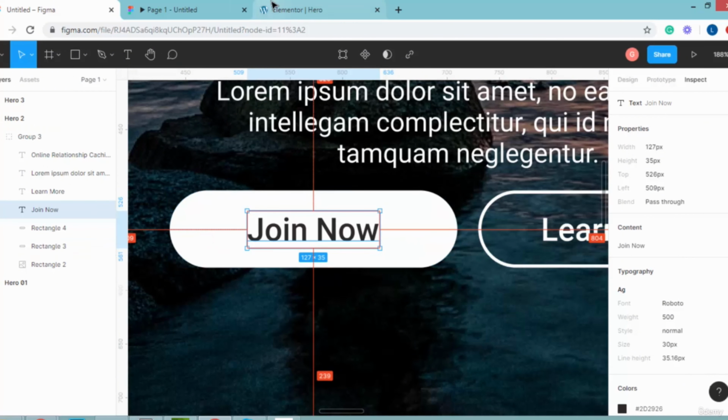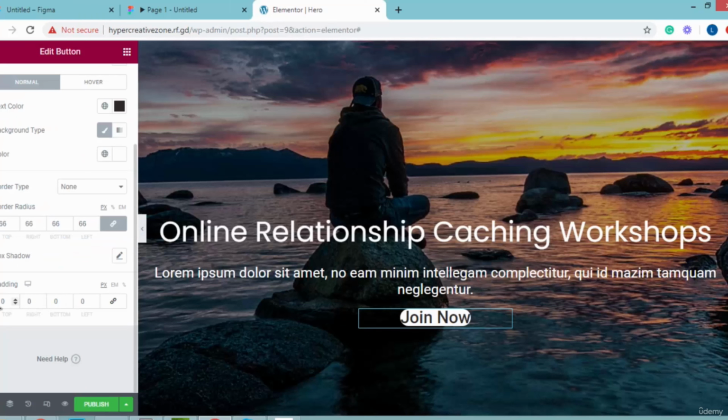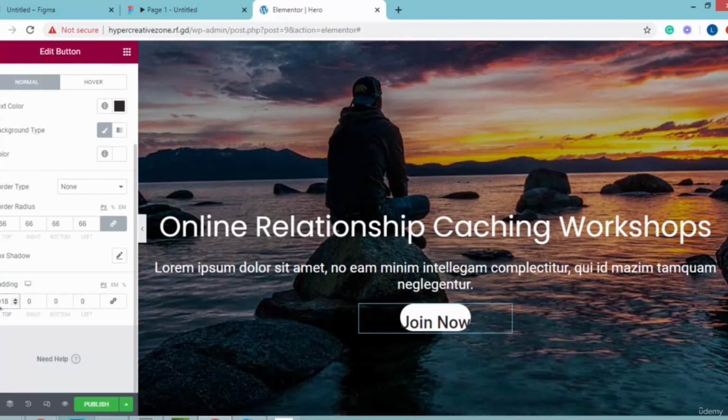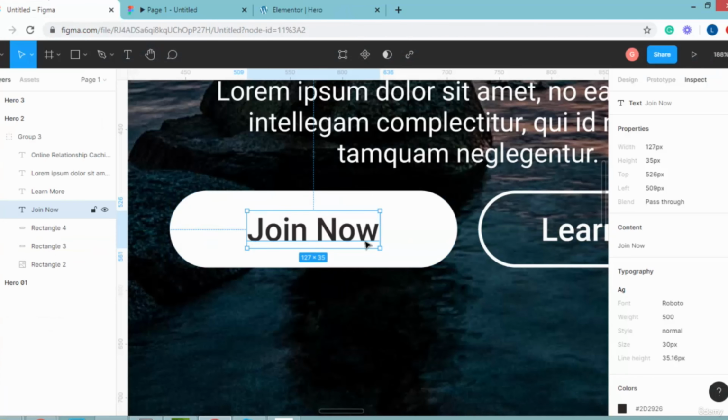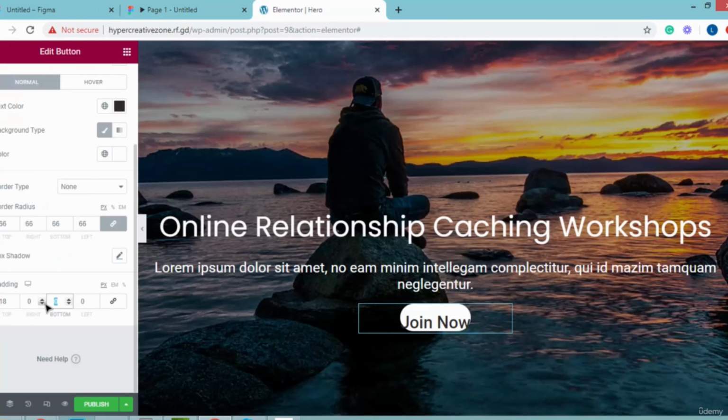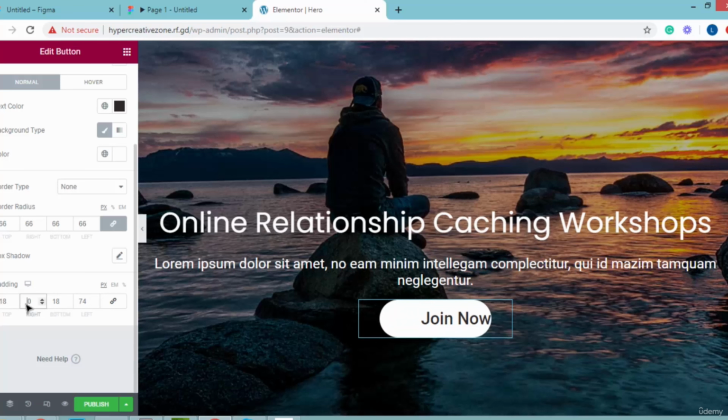So let's do it. To do that go here and in here I will add the top padding as 18 and the right padding is, let's check the right padding again. Click on this text and press Alt and then hover over this background. So it's 74 and bottom is 18, then left side is 74, bottom is 18 and right is also 74.